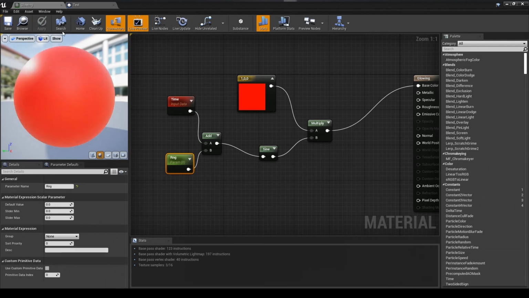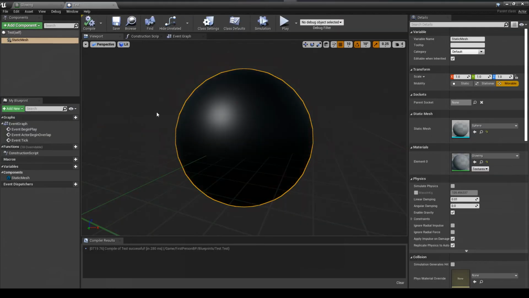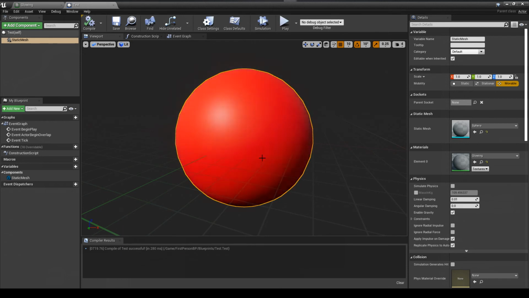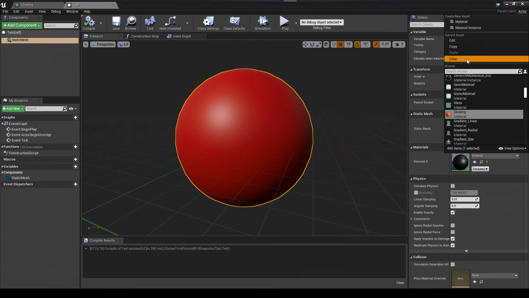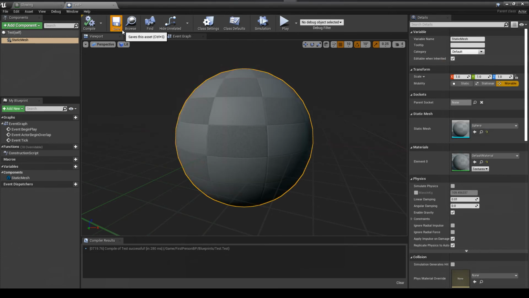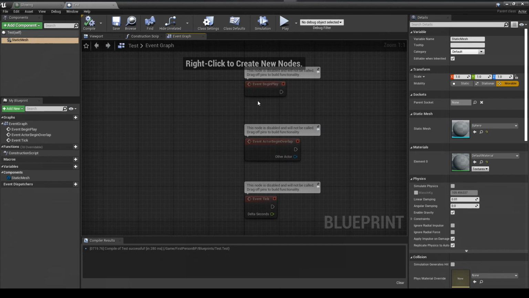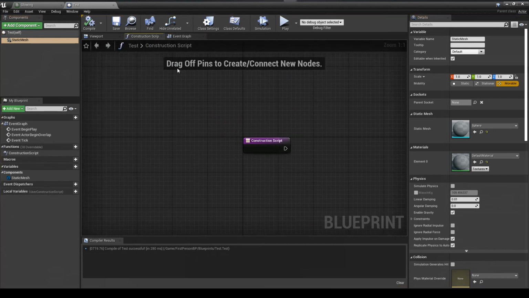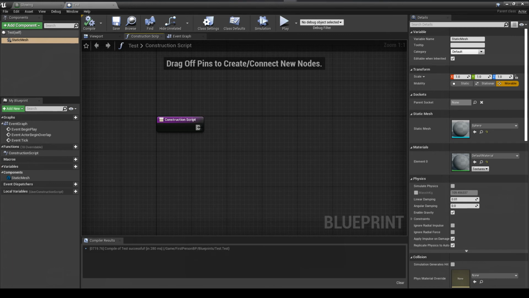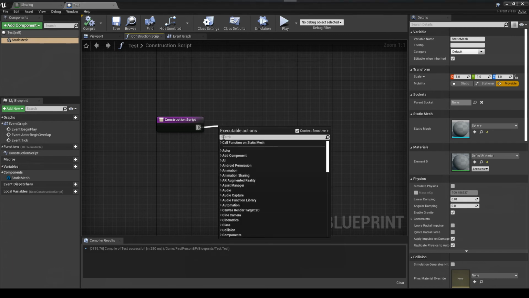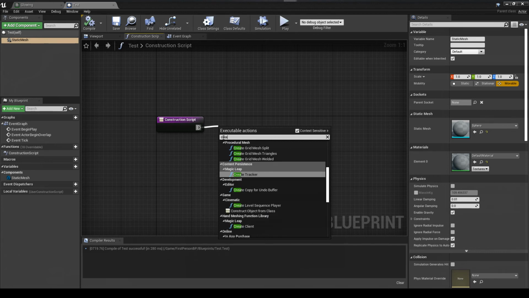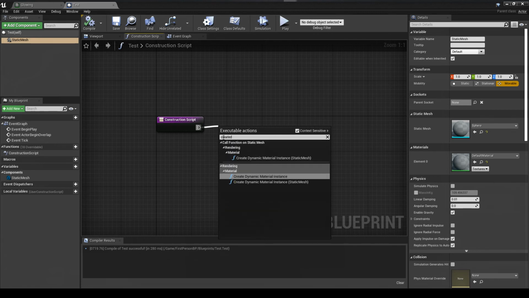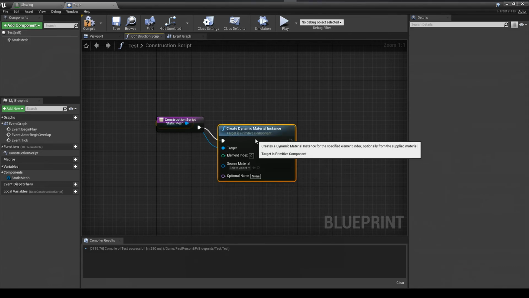So now we're going to go back to our actor. And instead of assigning the material here, let me just show you, we're going to go ahead and clear this. What we're going to do instead is, on our construction script, we're going to create a dynamic material instance. So create dynamic material instance for our static mesh. Yes. Okay.